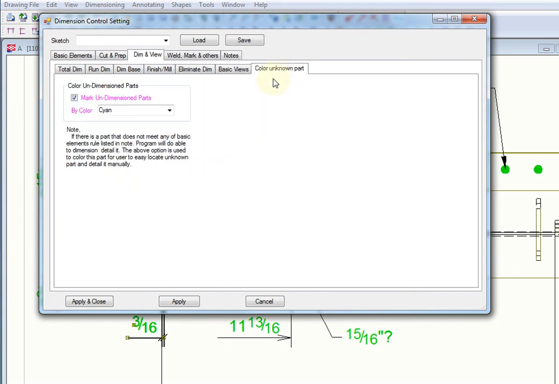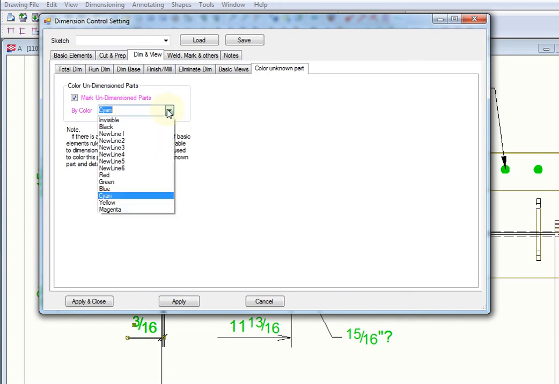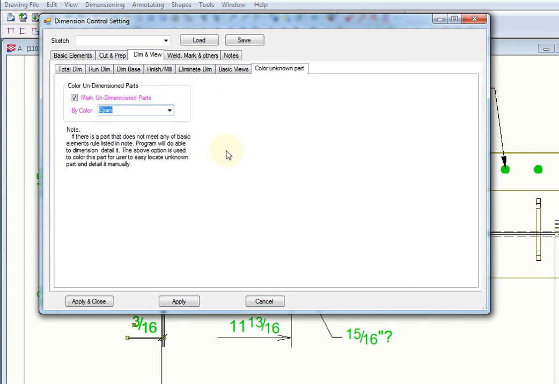Then the last one is the color control. So anything the program doesn't understand, or that doesn't belong to any element we are programming for, the program will change the color to whatever you set up. Then you can see it clearly, then do it manually. Thank you.